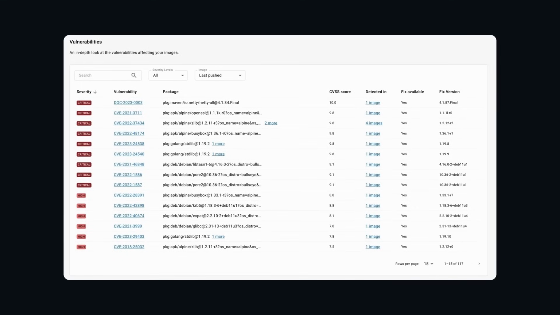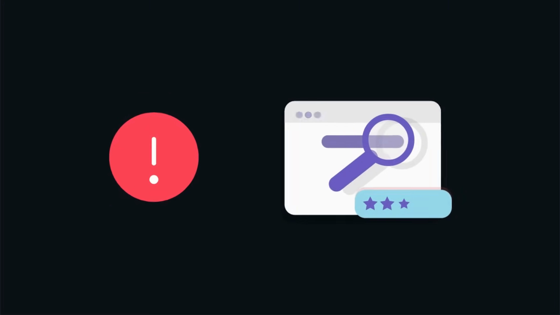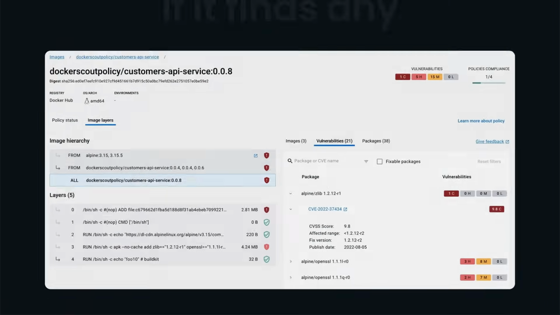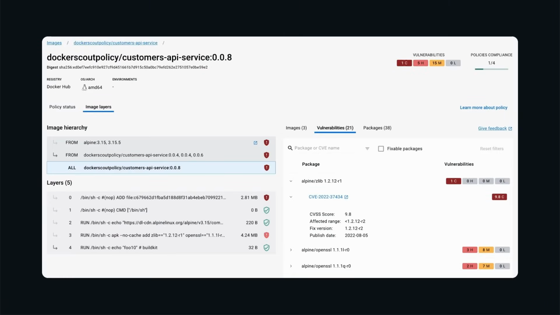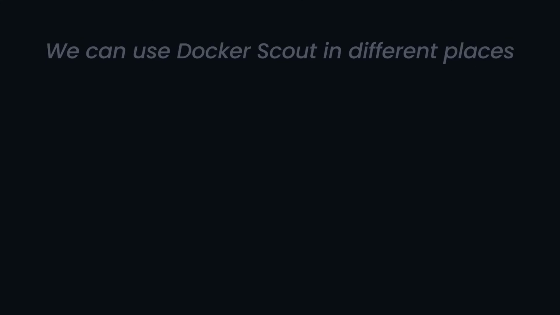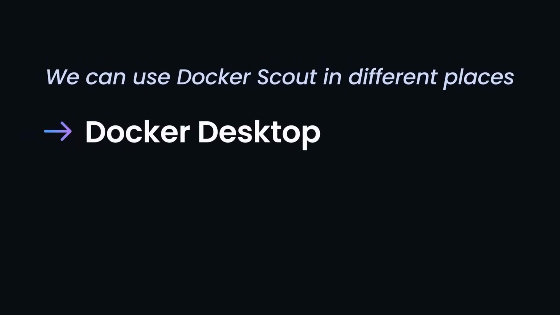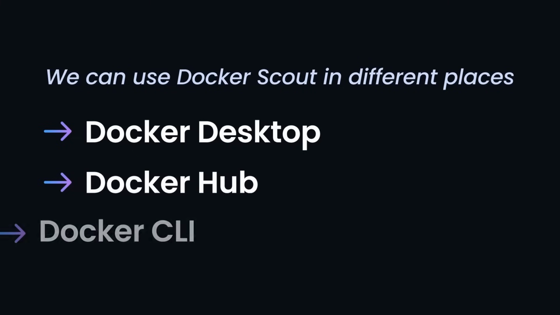Then, Docker Scout checks the list against an always updated database of known vulnerabilities. It's like having a continuously updated list of potential weak points. If it finds any, it lets us know so we can fix them before deploying our application. We can use Docker Scout in different places like Docker Desktop, Docker Hub, and even through commands in the Docker command line interface.